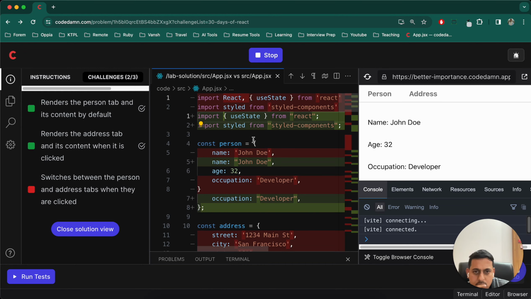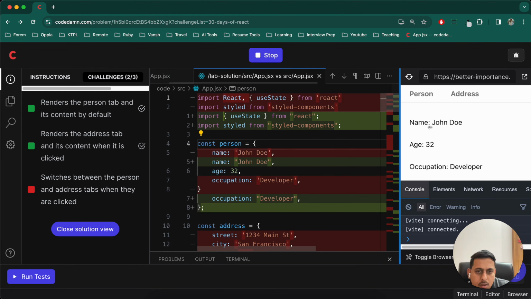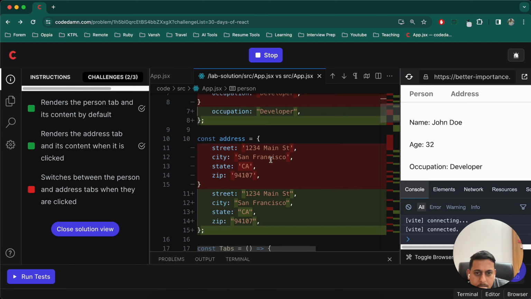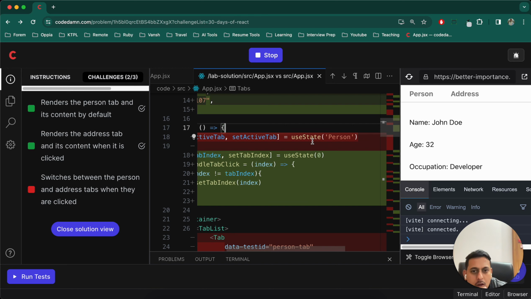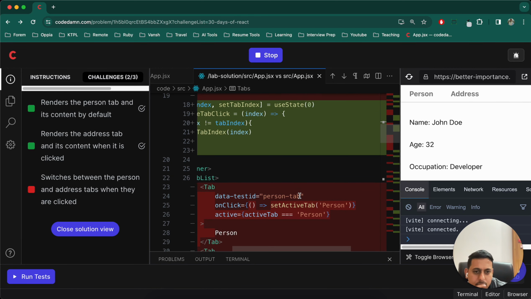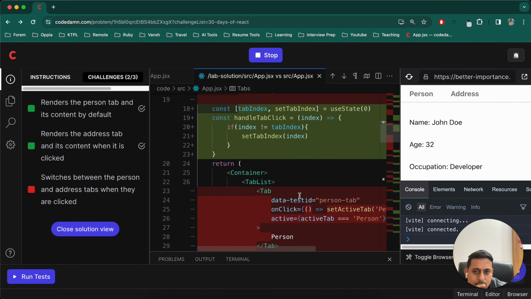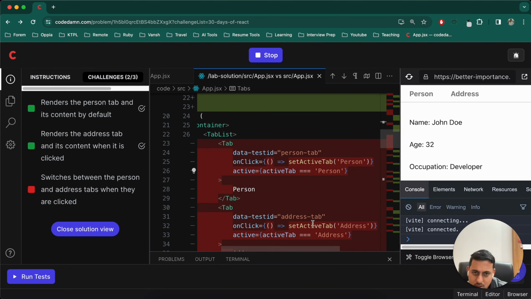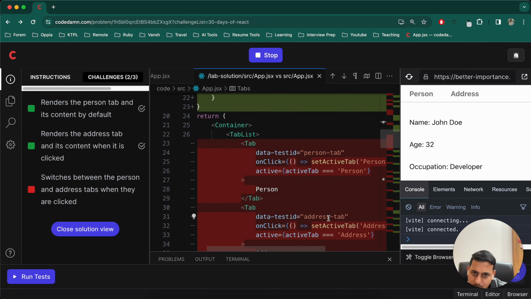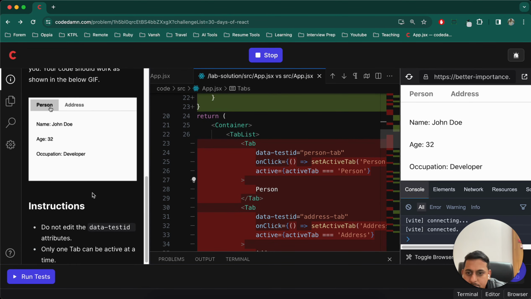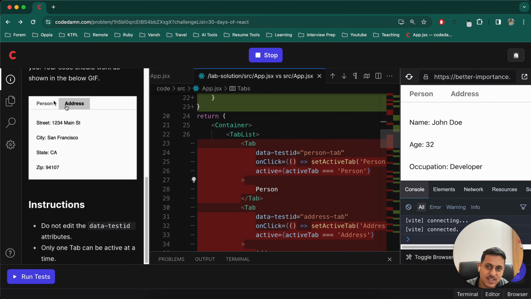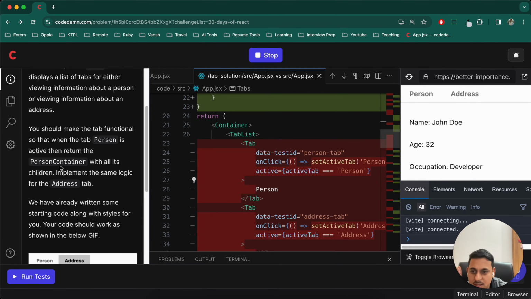Actually, we should see this solution. Let's see. Active tab. They've used active tab. Okay, they are using name here. That should not have been the problem. But they are using design also, which I don't think they have mentioned here. Nope. They have mentioned it in this design, but they haven't mentioned it in the instructions, I think.